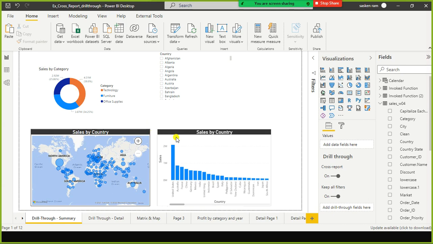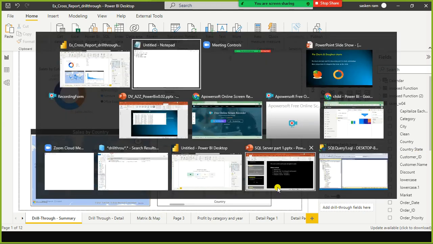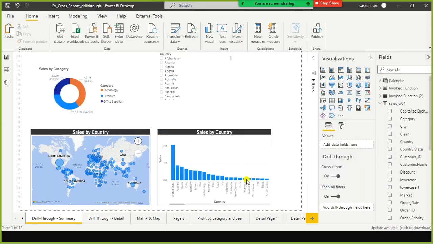But can I do both the things? Then you need to use a slicer. I want to use country wise, category wise, and drill through. Is it possible? In that case, you need to use a slicer to do this one. Hope you understood, right? It's a little bit complex because we are going an extra level, not with the manual.